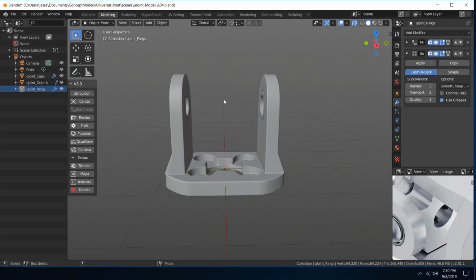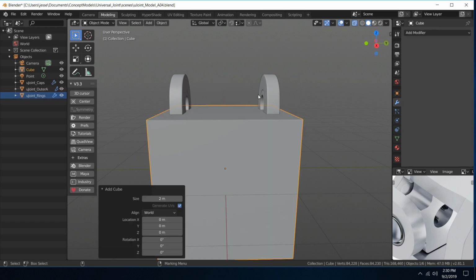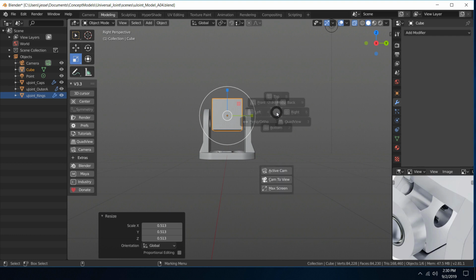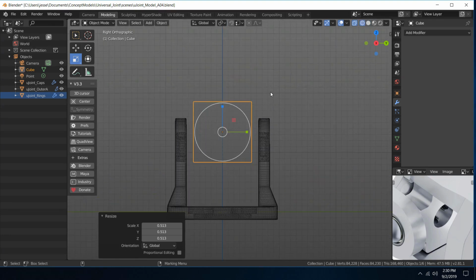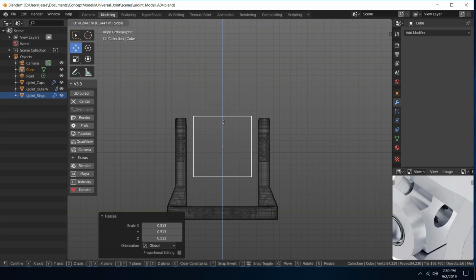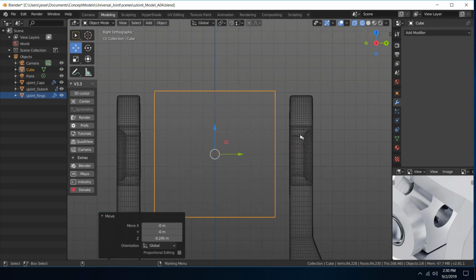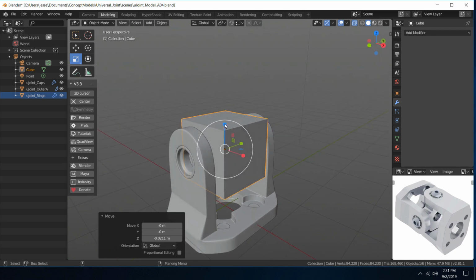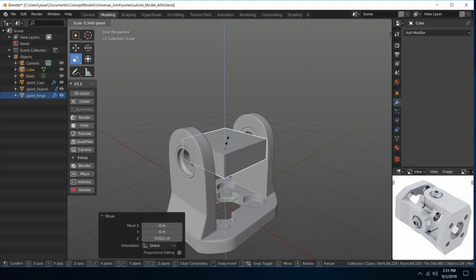So let's hit Shift A under Mesh, create a cube, and just drag that up, scale it down. Let's try our right view, ortho, turn on a wireframe. Kind of see where the center of this cylinder is here, probably right about there. So we'll want our box to be lined up with that. Okay, so we want it to be a lot smaller first of all. And I think we'll go this way.